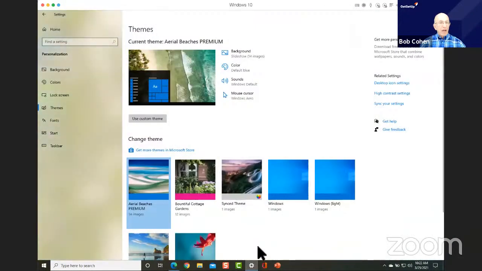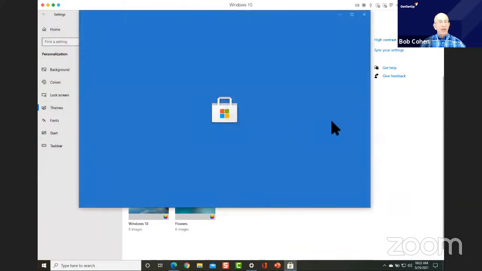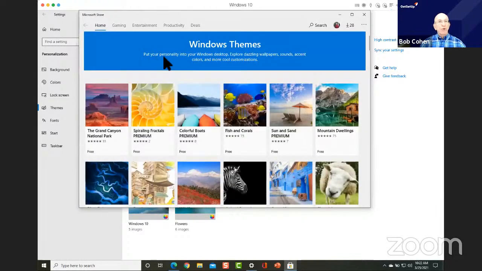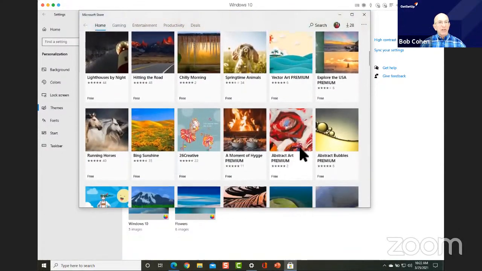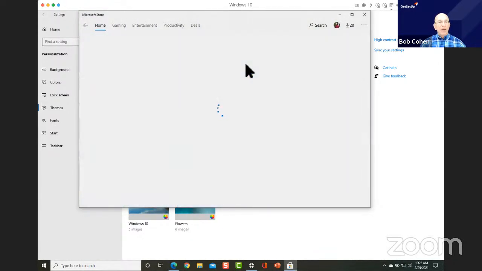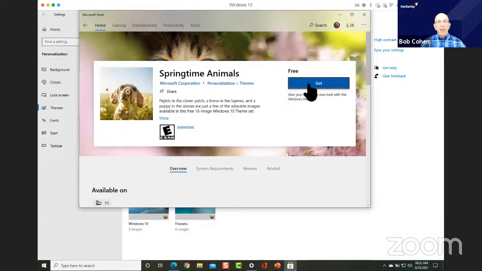Wow. And then the Microsoft Store has all these themes available for you. And so it automatically brings up themes. Then it says, put personality into your Windows desktop, explore wallpaper, sounds, accent colors, and more. And it says premium, but they're free. They don't cost anything. And there are dozens and dozens and dozens. Springtime animals, you know, and it'll download it and install it. And then it's a theme that you can select in your customizations.